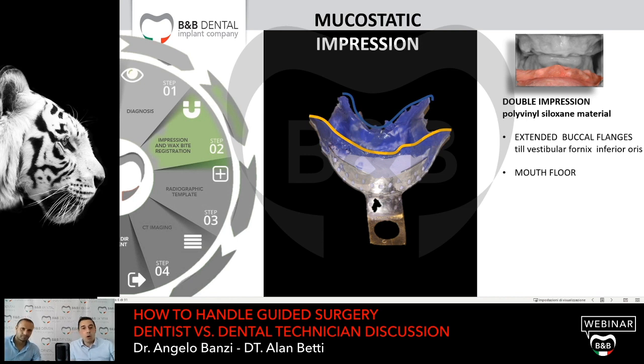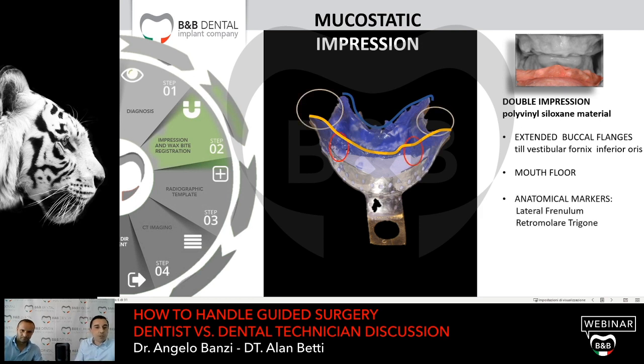Even more important, because this area is smaller, but the precision is the same thing. So we have to reach the maximum precision for the impressions, because only in this case will we achieve the maximum precision on the day of the surgery. Anatomical markers in this case will be the lateral frenulum and the retromolar trigone.